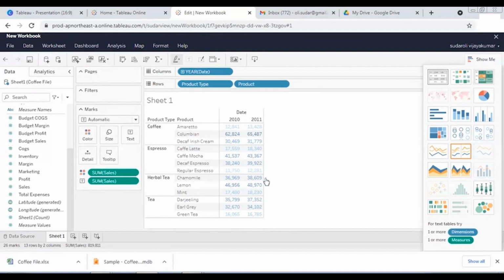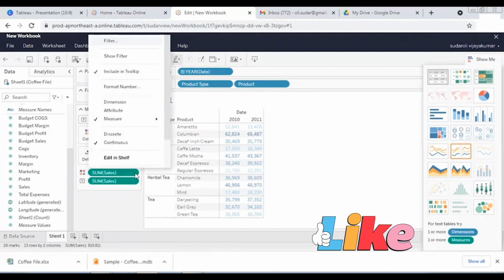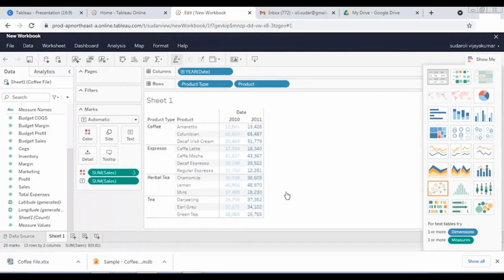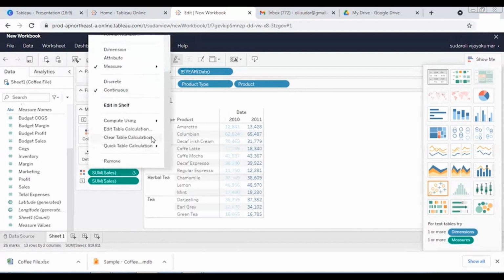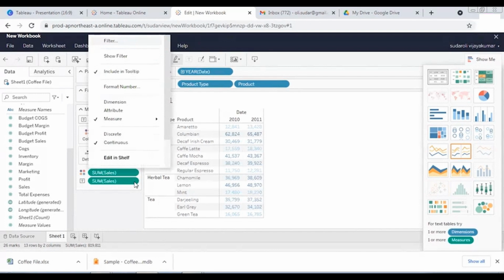Okay, not only this, using this you can also perform some kind of calculations on the measures. Okay, so see here, if you click on this, you can come down and do a table calculation also. So suppose I wanted to show the percent of total, you can show it here, or some other calculation that you wanted to show, that is also possible.